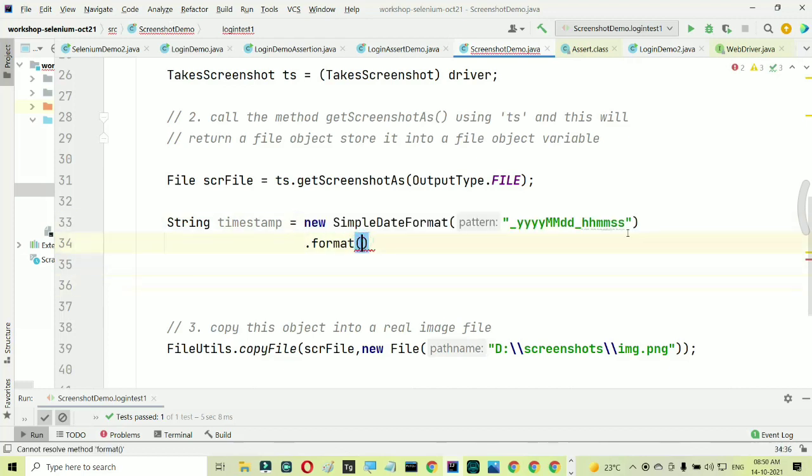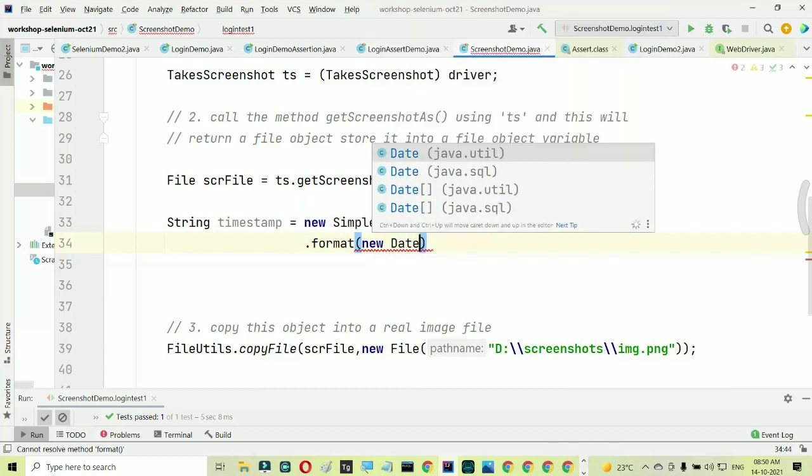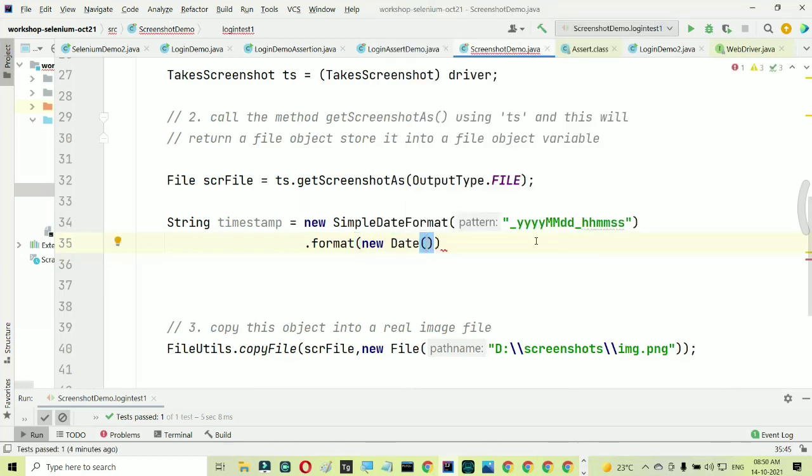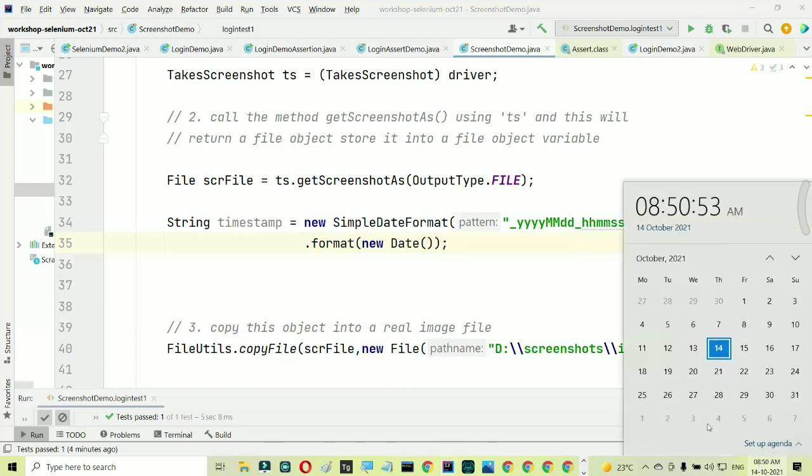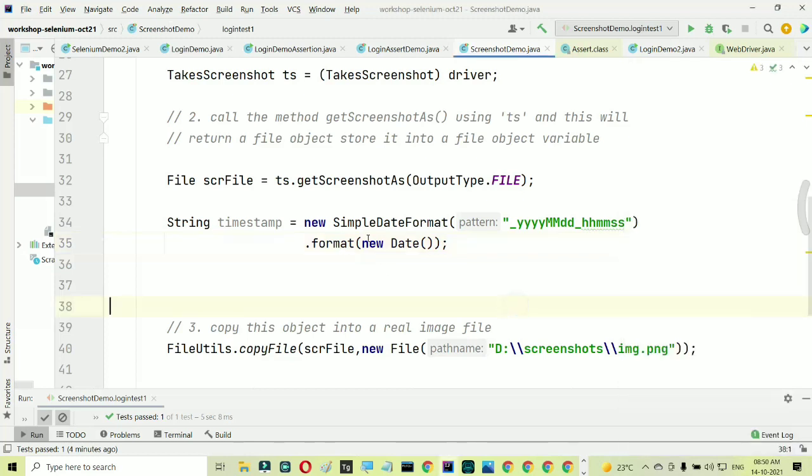So format, and right here new date. So new date will do what? It will get the current system date, right? Whatever it is, the current system date and time it will capture, and it will be converted into this format, right?